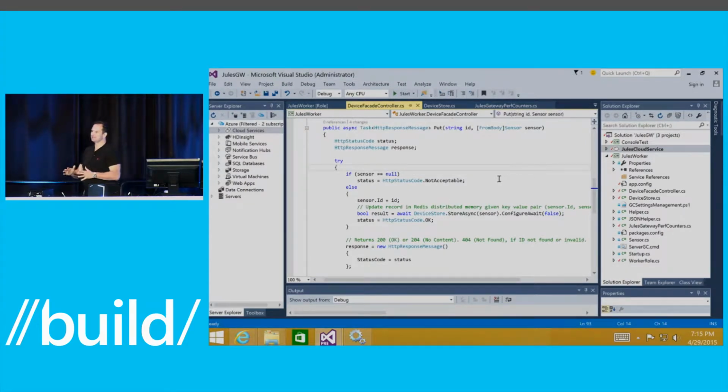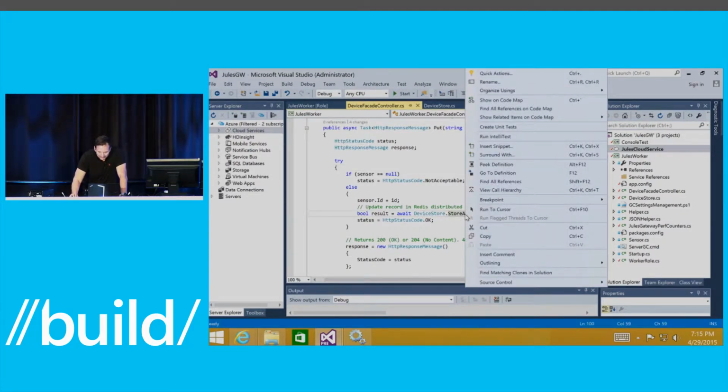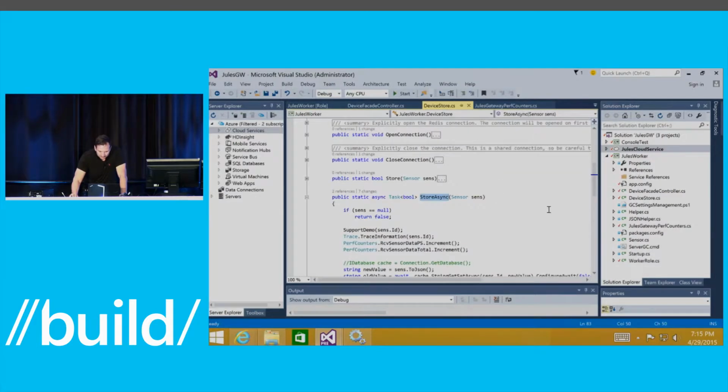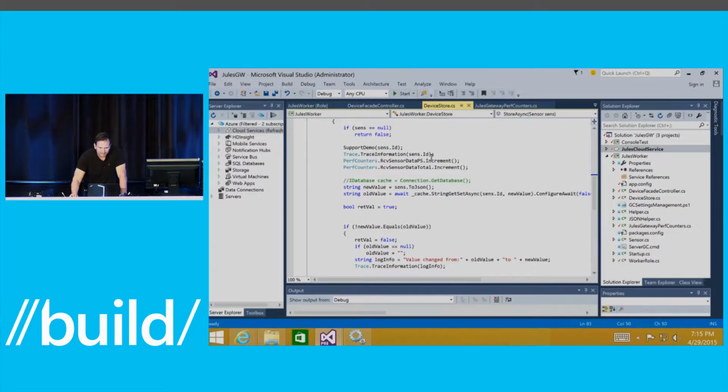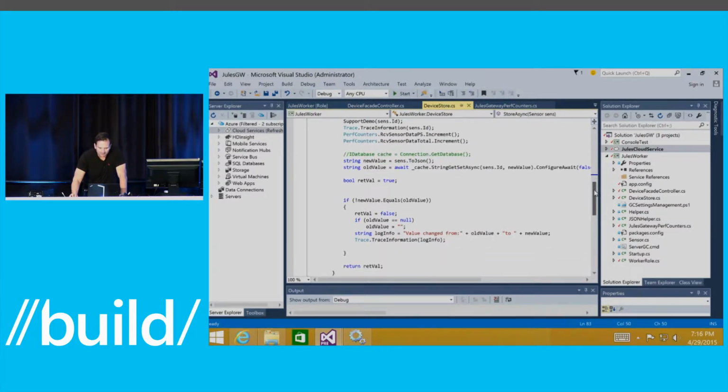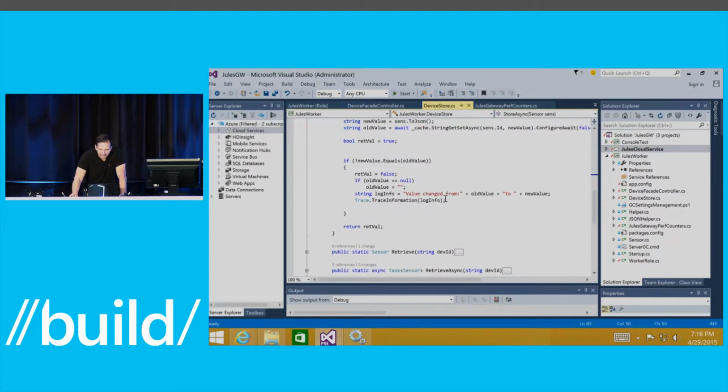So bottom line is it's a web endpoint that's hosted in a worker role and that gets messages from an endpoint. If I go to the message here, store async, this is where all the magic happens. I receive the sensor information, I read out the sensor information, and then all the data is being put into a Redis cache. While I'm doing that, here I have a bunch of trace statements in my code.